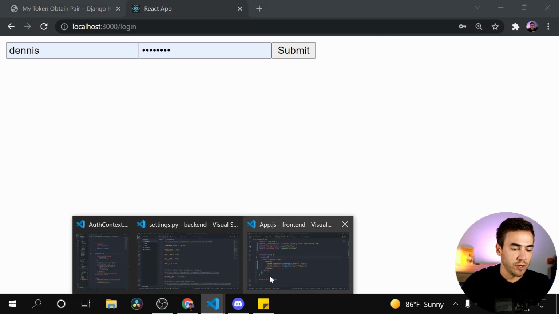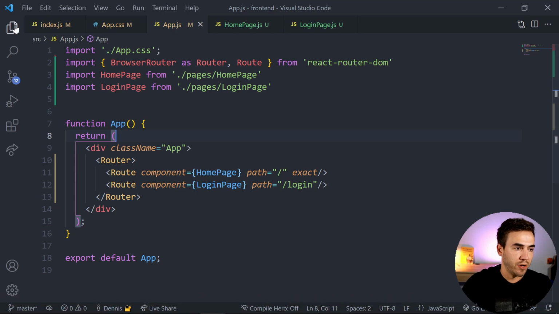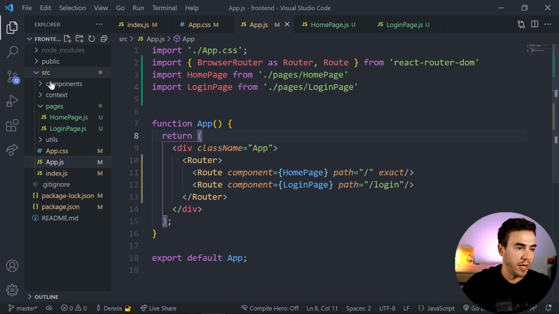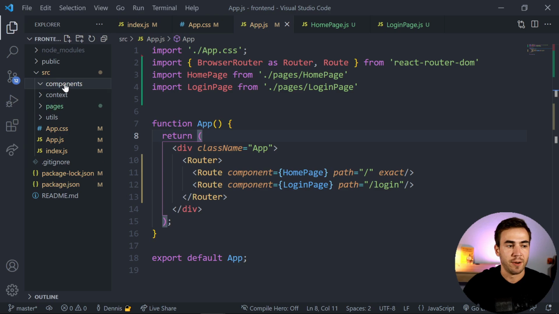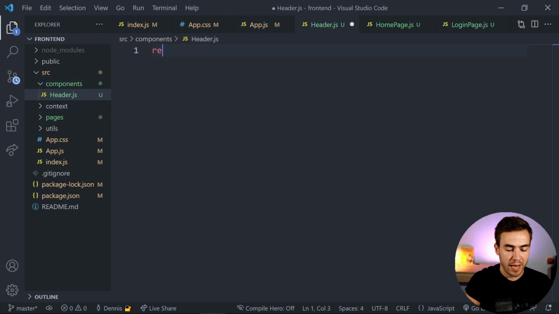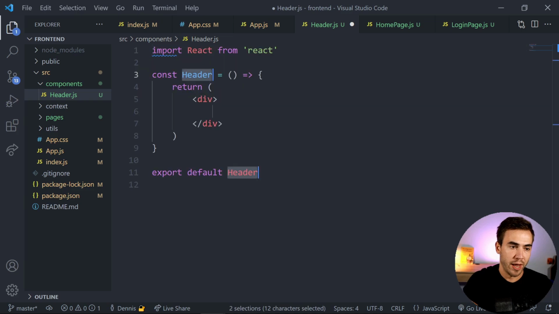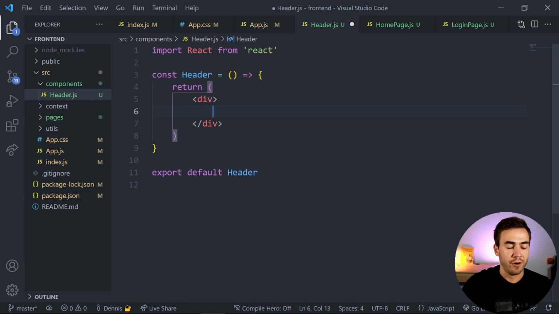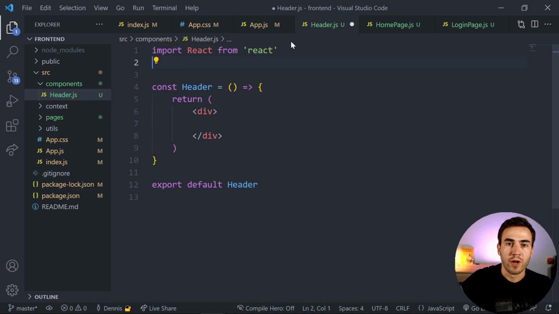Okay, so we also need a header. So we want to create some navigation so a user can jump between the 2 pages. So we'll go into components because it's not a page, it's a component that can be reused on multiple pages. So we'll create a new file, and we're just going to call this header.js. So this is a React arrow function component, exported. We're going to create the header, and in here, I want to be able to create some links.